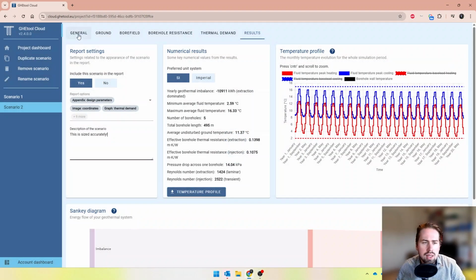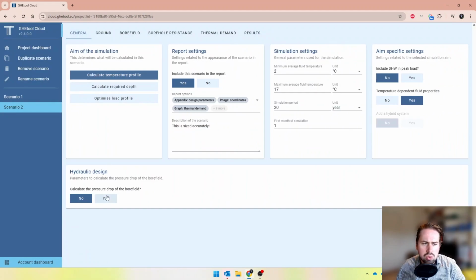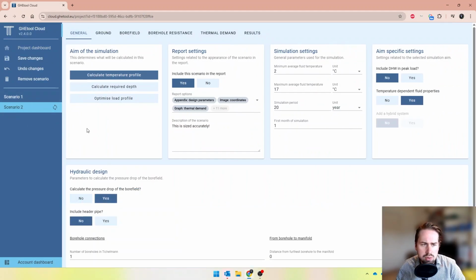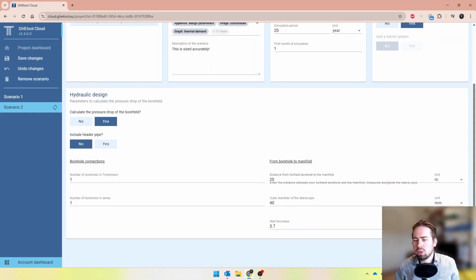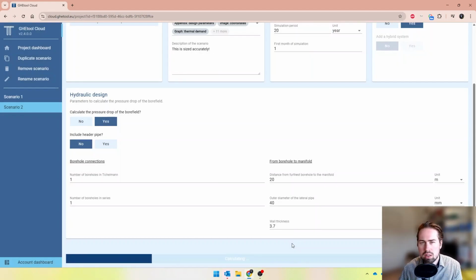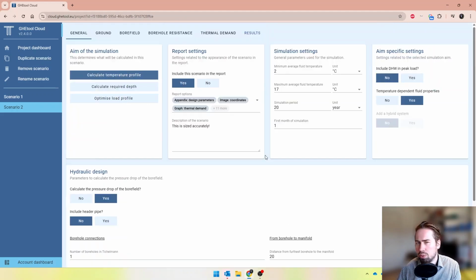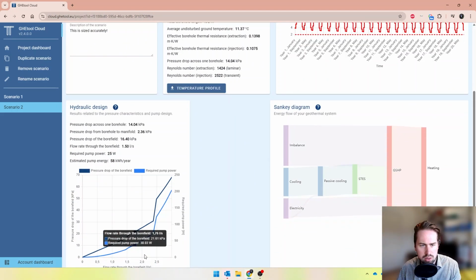Now, lastly, I also want to do some pressure drop calculations for this last scenario, where I see all the boreholes are connected in pairs of 1 in series and Tichelman, meaning that every borehole is connected directly to the manifold and the furthest distance is 20 meters. Now, if you have not watched our video on pressure drop calculations, it's linked in the description below. It's just to show you that this will also be included in the report. So we have here our hydraulic design.